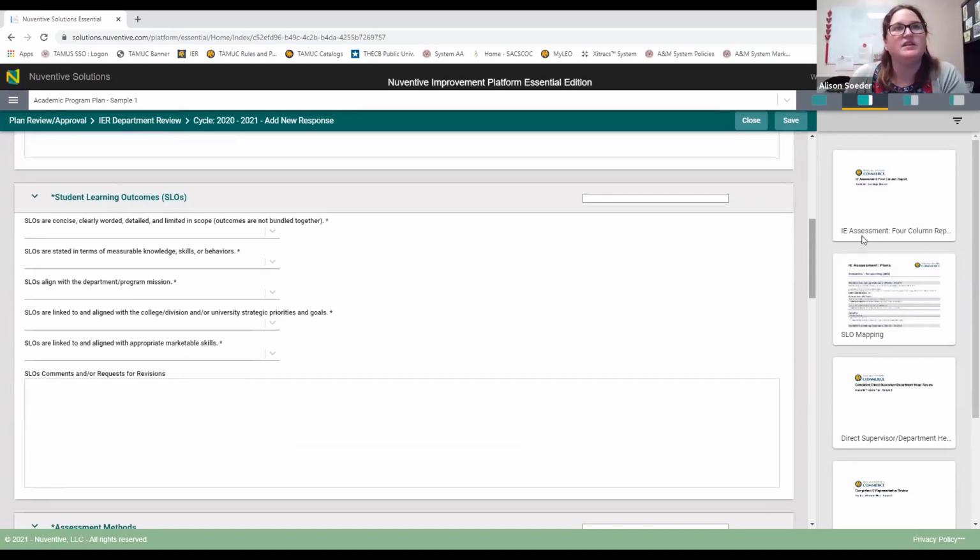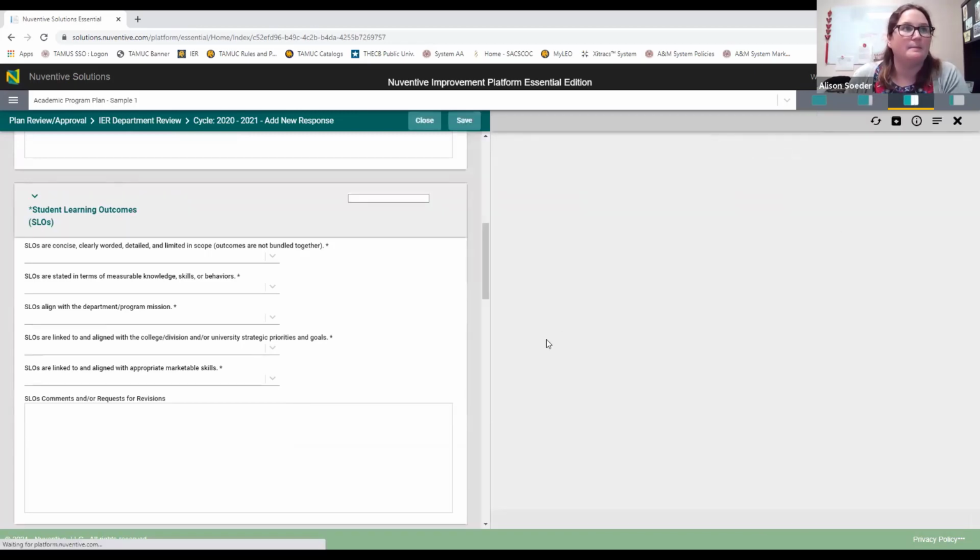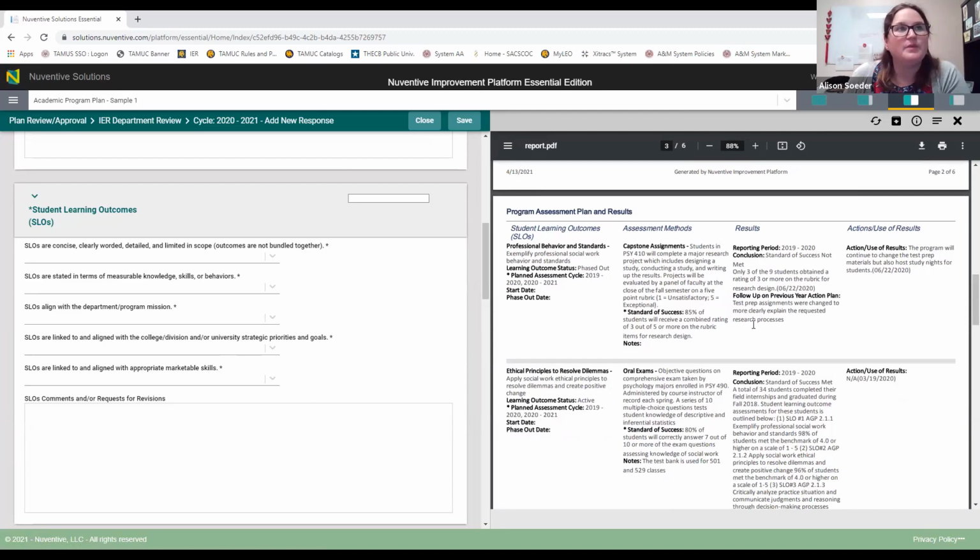So what we will do then is come over here to this IE assessment 4-column report and click on that. And so what you might notice whenever you log in, because I am completing a review for the 2020-2021 cycle, is that as you scroll down in this 4-column report that you'll be using to complete your review, what we are commonly running across here is that our reporting period maybe hasn't updated. Our results maybe haven't added directly to this, and so please don't get worried if you see that. It is a simple update to come up here and click this refresh button.